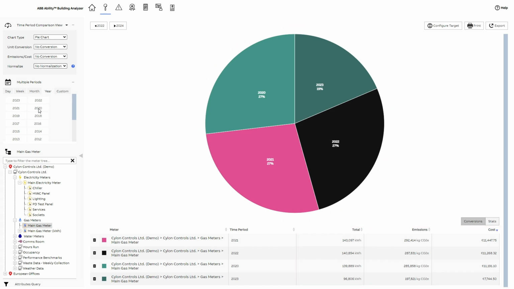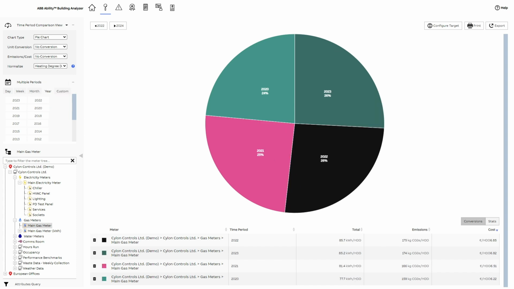It is therefore useful to normalize this data as well. To do that, under Normalize, we'll select Heating Degree Days, or HDD. Now we have a fair comparison of gas usage over the years, as the year with the greatest gas consumption may also have been the coldest year.